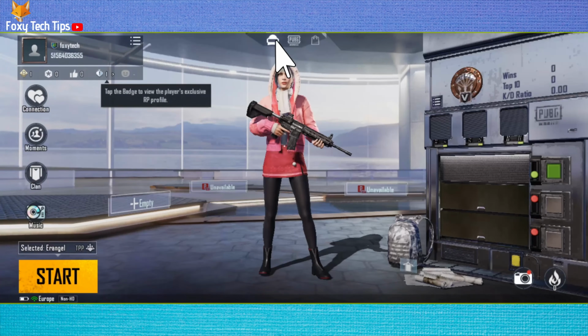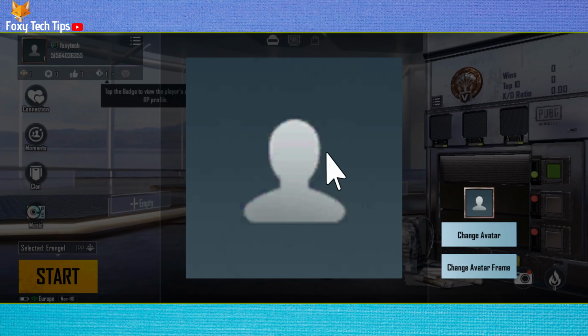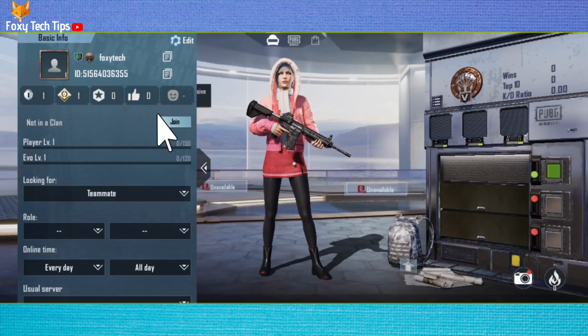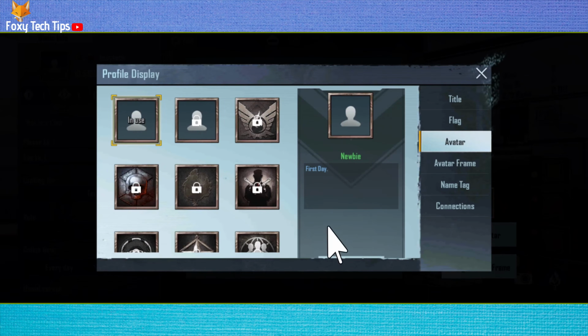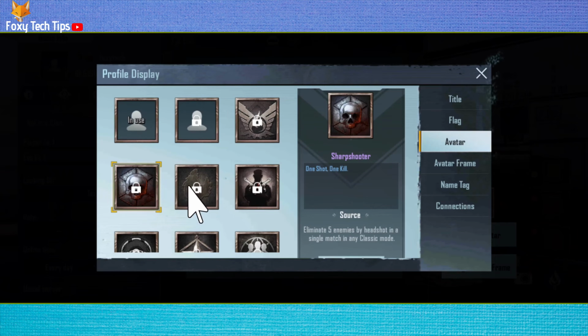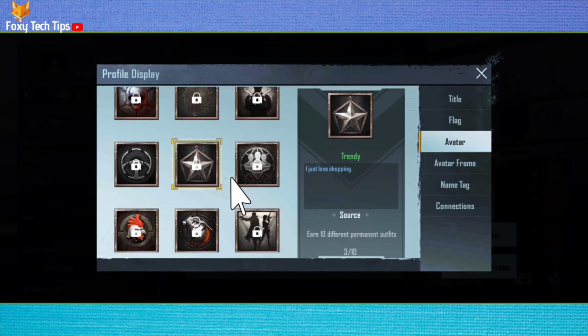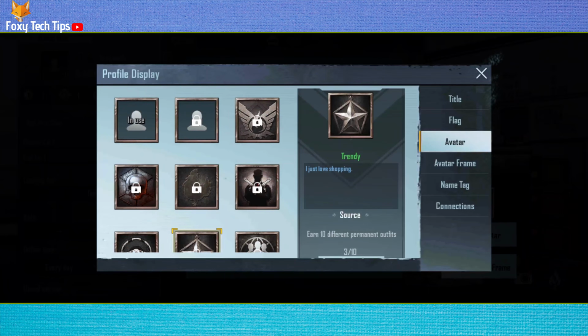From the main dashboard, go to your profile page. On your profile page, tap your profile icon from the top left. Select Change Avatar. You can now choose a new avatar. Avatar pictures need to be unlocked in-game, so you can only choose from ones which you've unlocked already. You can also change your avatar frame here too.